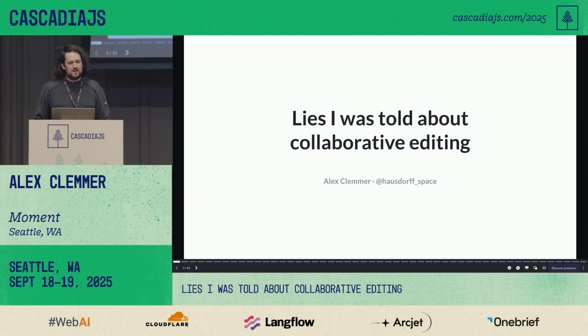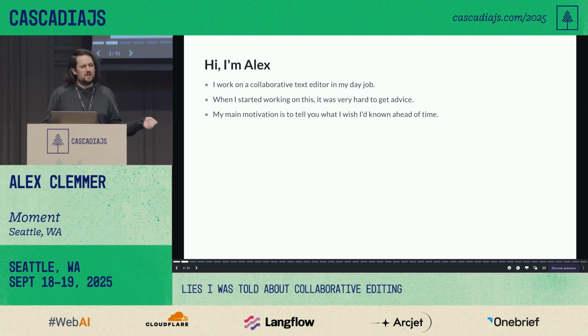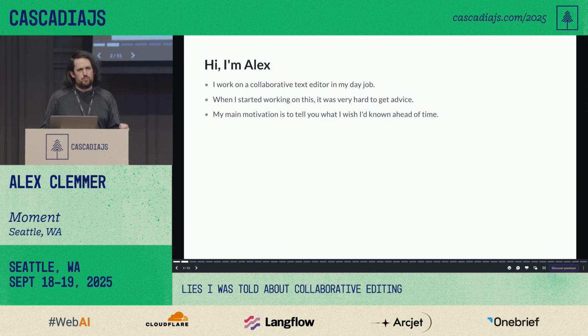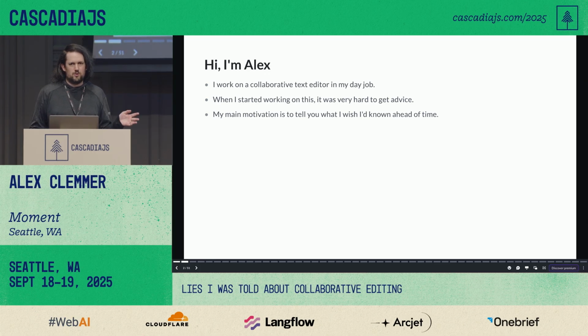Okay, lies I was told about collaborative editing. So I'm Alex. I just wanted to talk a little bit about what my motivation is to give this talk. Professionally, in my day job, which I'm not really here to talk about, I work on a collaborative text editor. When we started building this, we found it super hard to get practical, actionable advice about how to actually do this. I'll talk a little more about what we're trying to achieve, but my main motivation in this talk is to tell you more or less the stuff that I wish we had known ahead of time.